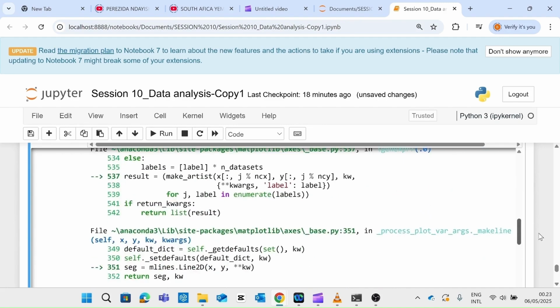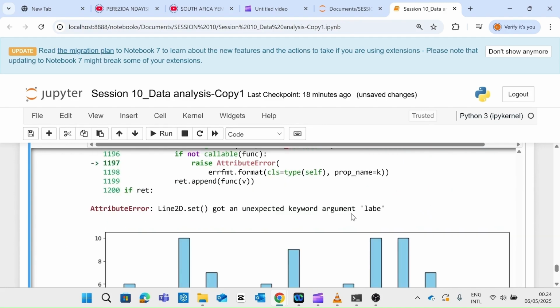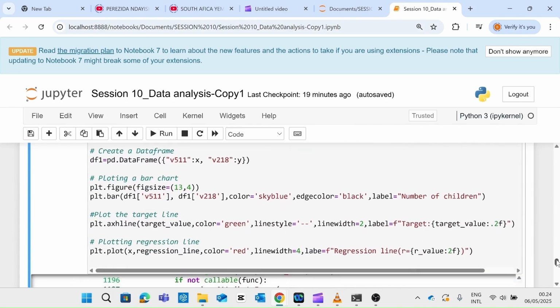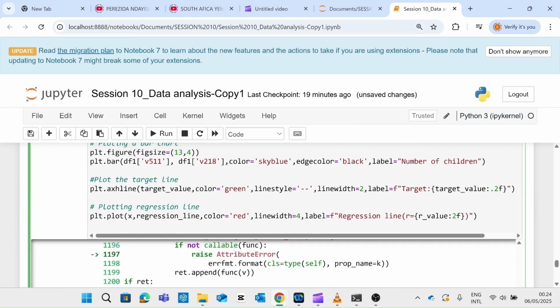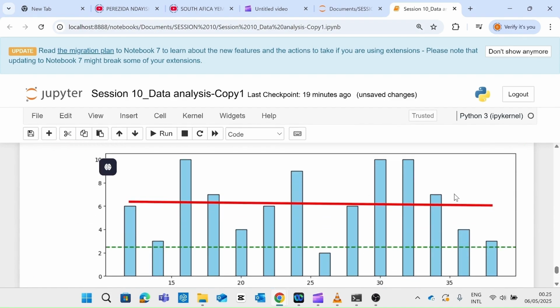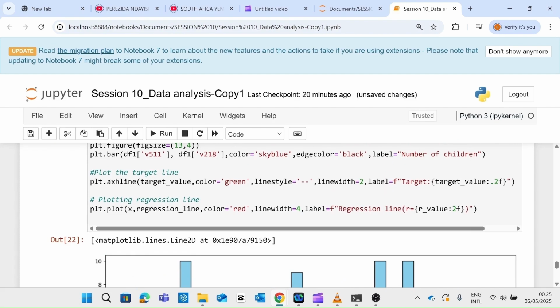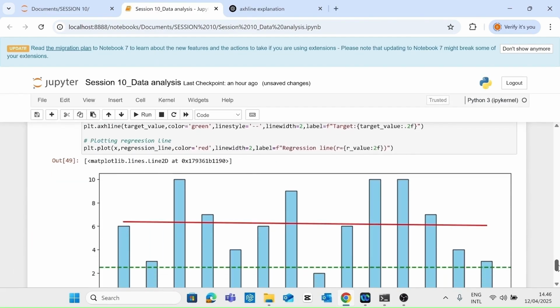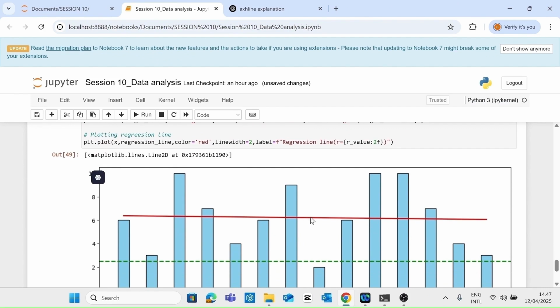Error message. Got an unexpected keyword argument label. This is not written like this. Let us go and correct it. Label. Add error. Run. This is a regression line. Let us reduce the size of the regression line. Let us make it 2. The size reduced.